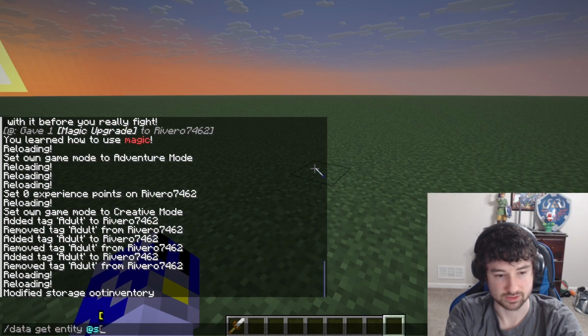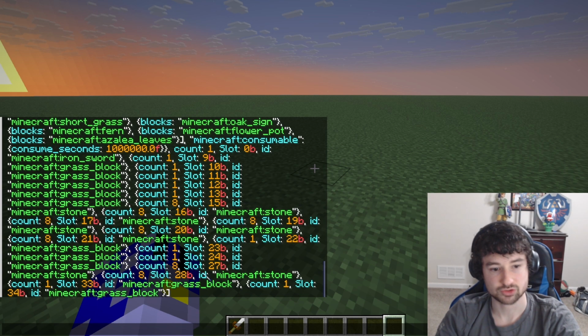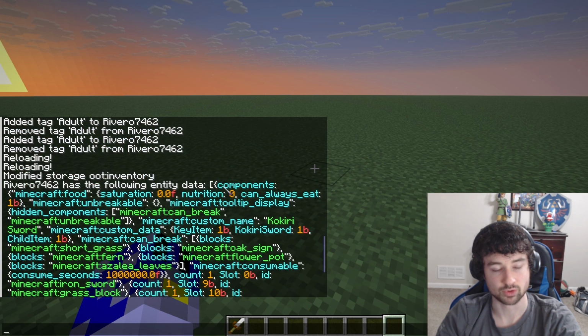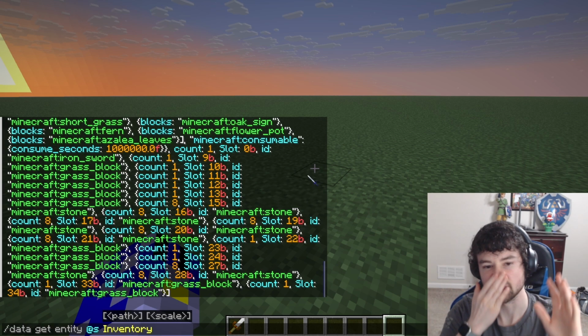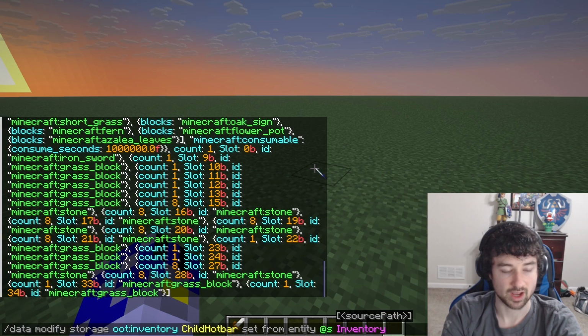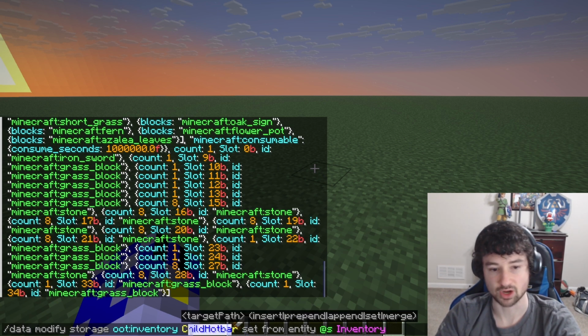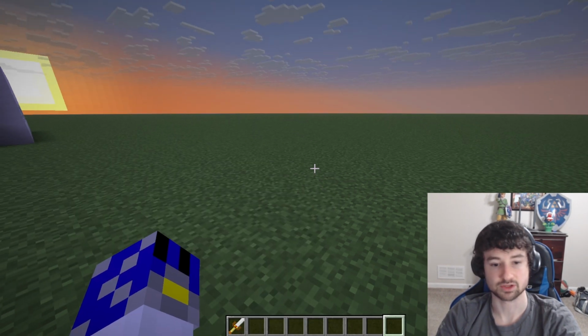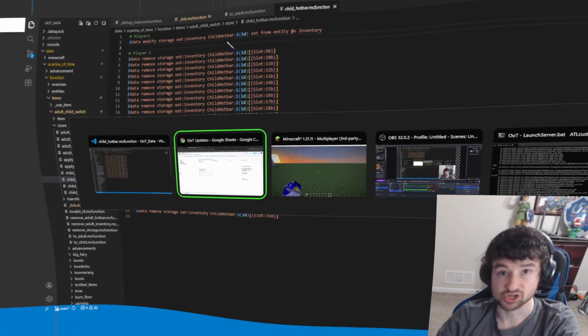Data get and see inventory. So this is everything that is in our inventory right now. That is all the NBT that tells you all the slots that each piece of stone is in, how much stone is in each of those slots, and we are storing that information into this child hotbar text. Hopefully that makes sense. Once we do that, we do a bit of shenanigans.